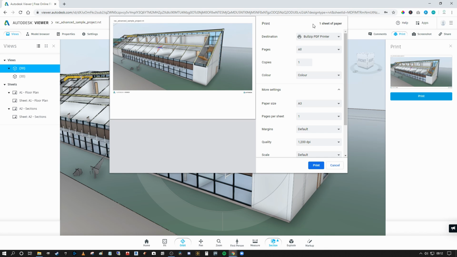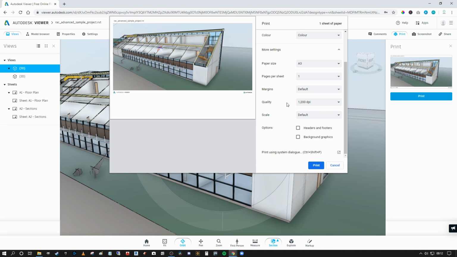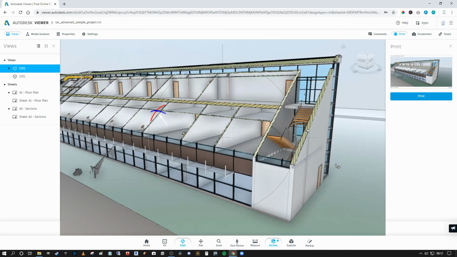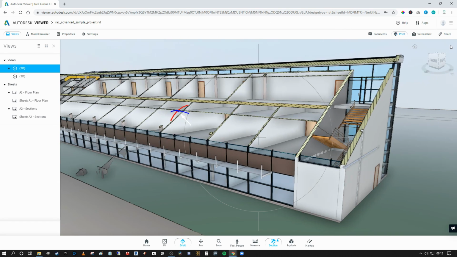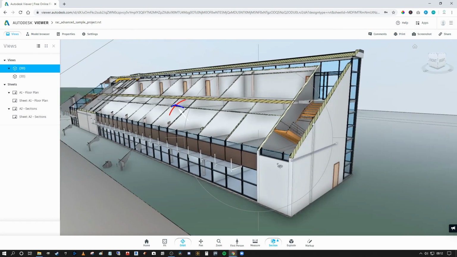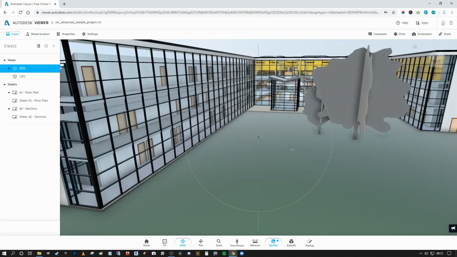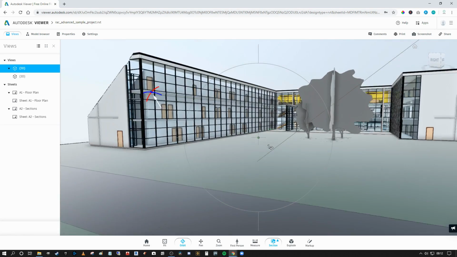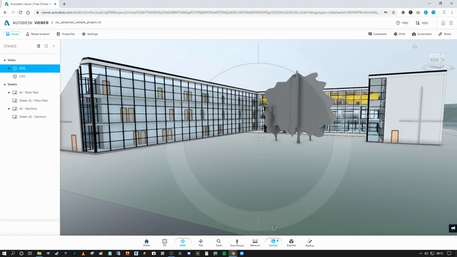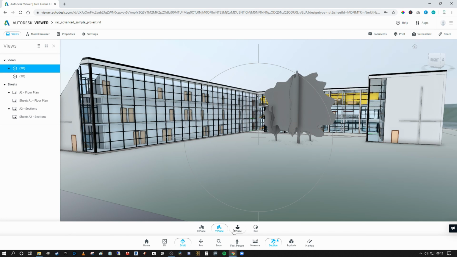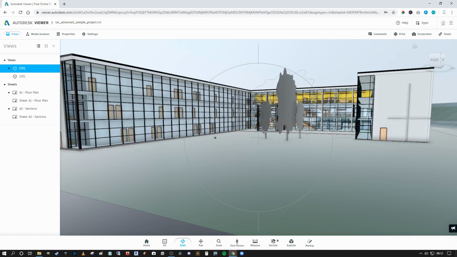So it's very, very powerful the way you can print directly from the dialog there, and the print dialog here is very intuitive. It's very easy to understand. So cancelling that, I want to close that window, and really that is how straightforward the Autodesk Viewer is to use. It's very intuitive. I'm going to turn off the section there. We're back to our normal view here.